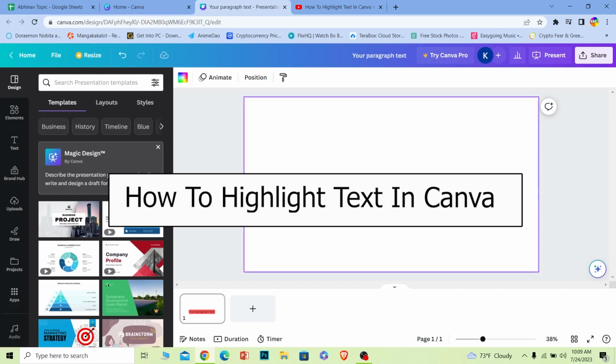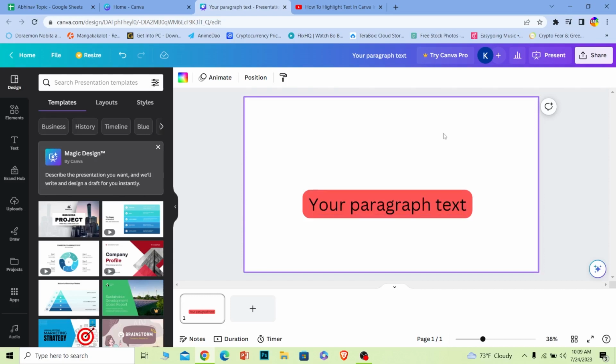I will be teaching you guys how you can highlight your text just like this on Canva. And it's pretty simple, so follow the steps which I'm going to show you guys.